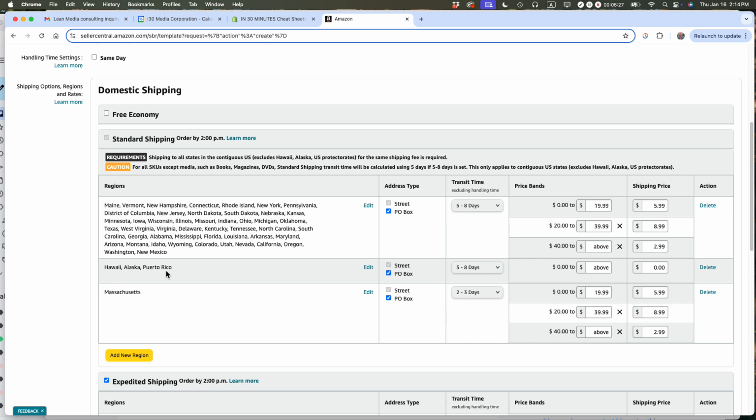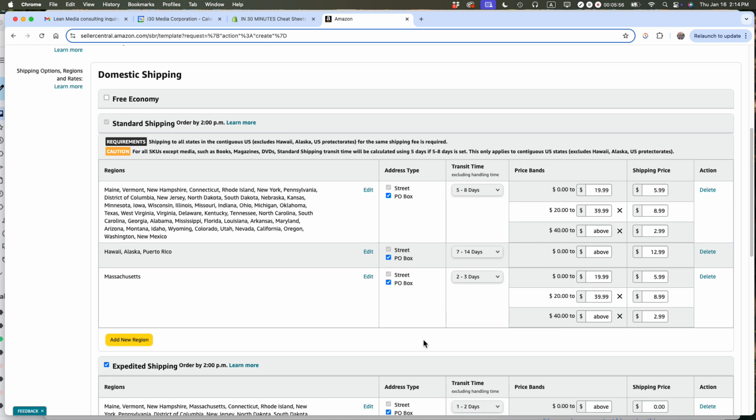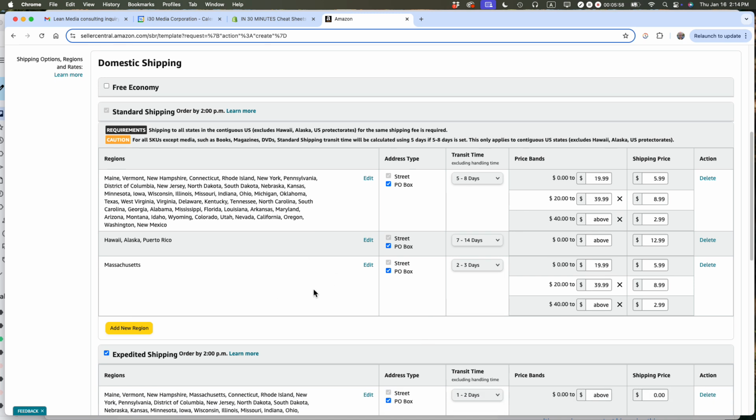For Hawaii, Alaska, and Puerto Rico, pay attention to this because in some cases it may take a really long time to get there. As I said, I'm in Massachusetts, so for me to ship to Hawaii or Alaska, it's going to take a long time, especially if it's Ground Advantage. So I'm going to say 7 to 14 days, and give a flat rate for this. $0 to above, for any item that people are ordering from those places, I'm going to say it's $12.99, which I think is a reasonable price for what I'm shipping. All right, so we are good for that.